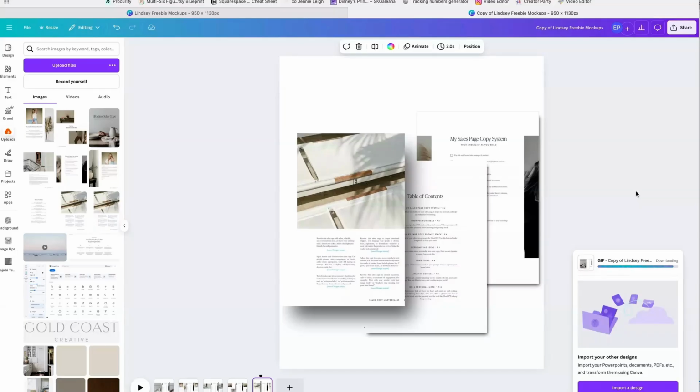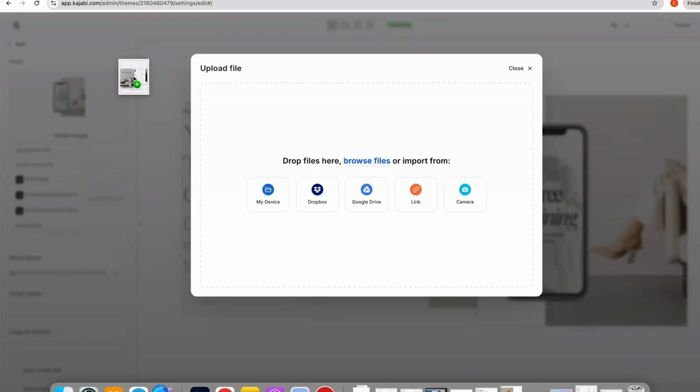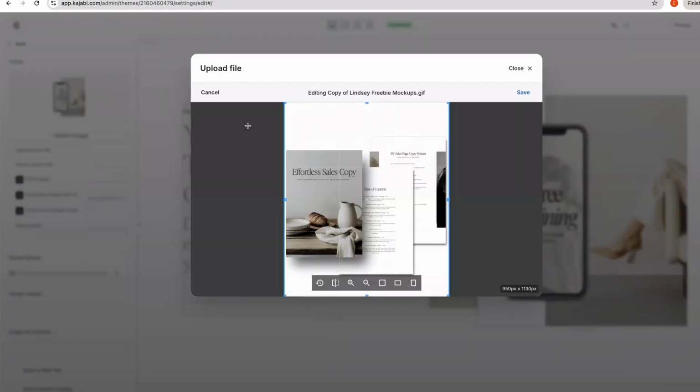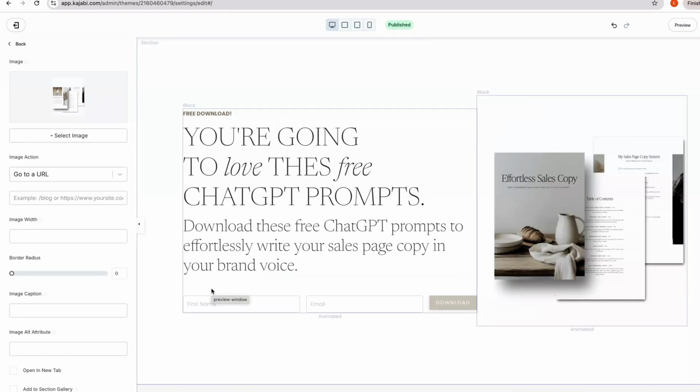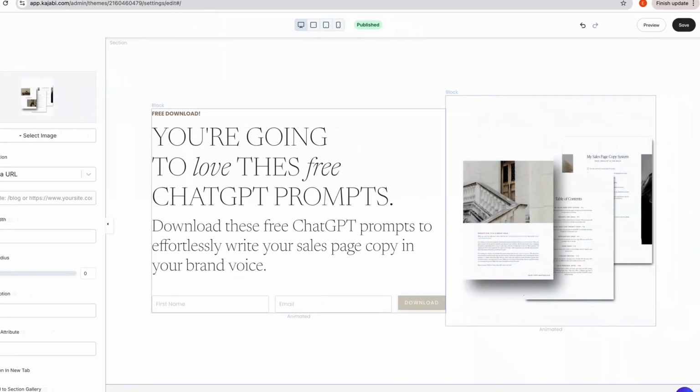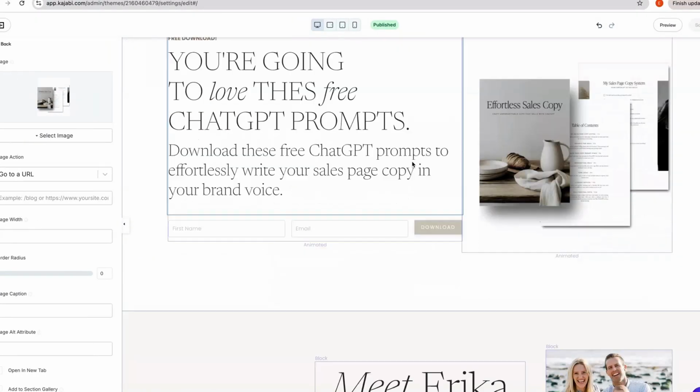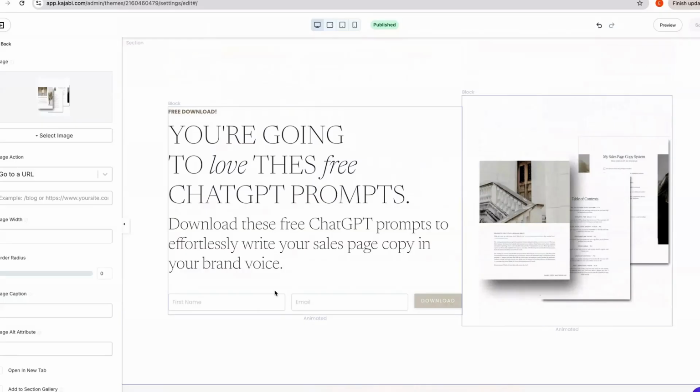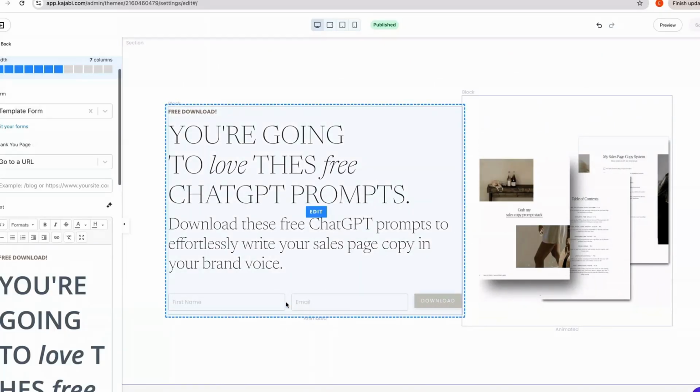GIFs can be large files, so you just want to make sure you don't go too crazy on how many images you include. I'm going to swap out that image and upload it to my website. All right, you can see how it's turning out here, and I'm just going to click save. And now we have our landing page. We just want to connect and edit the form it is a part of.